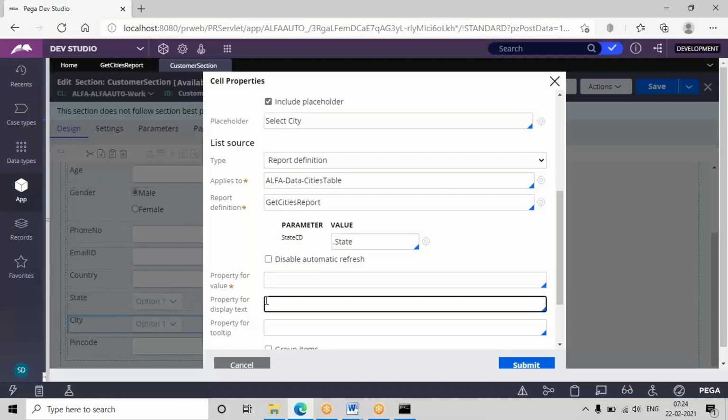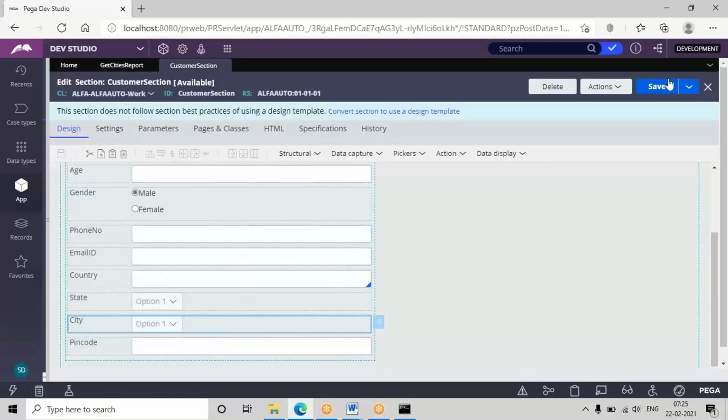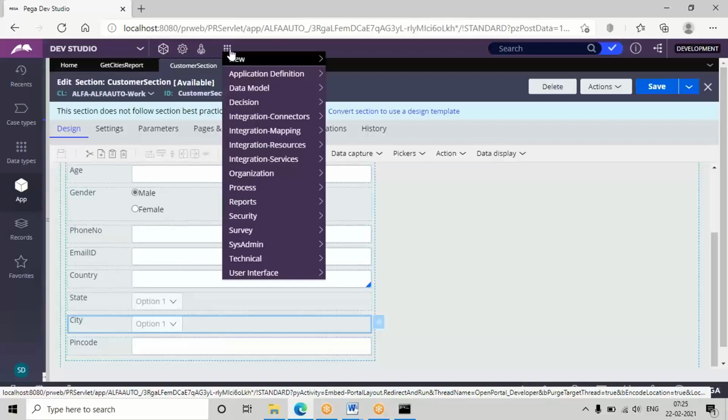And here, for display text and property for value, we are also loading two sets of columns, right? For display text you can give city name, and for property for value you can use city code. Now click on submit. After filling the required parameters you can submit this. Now save the design. Okay, so verify this condition now. You can execute this customer flow and verify from the UI level also once.